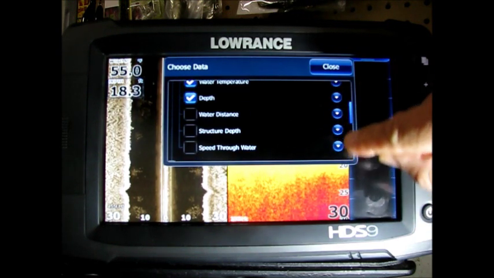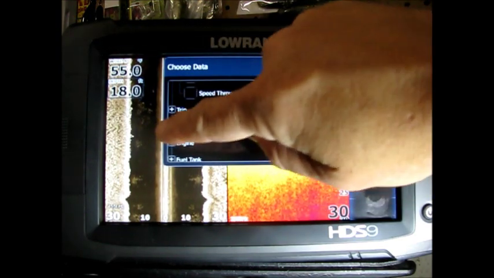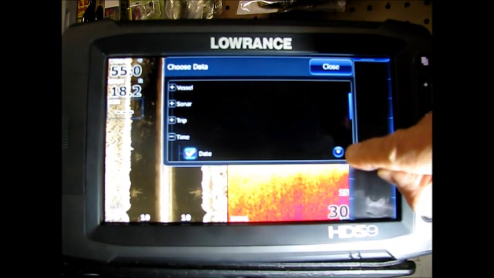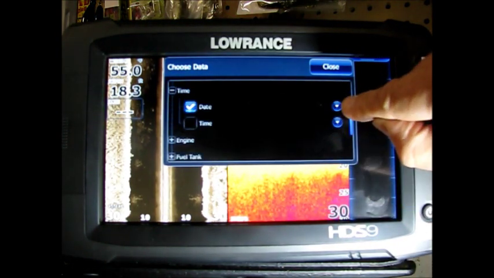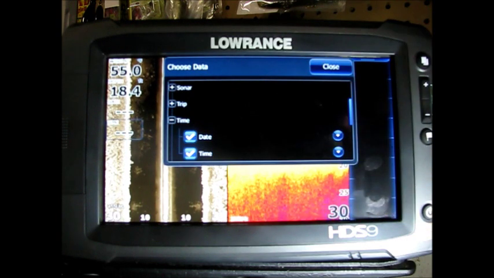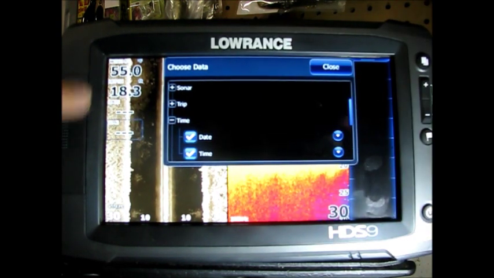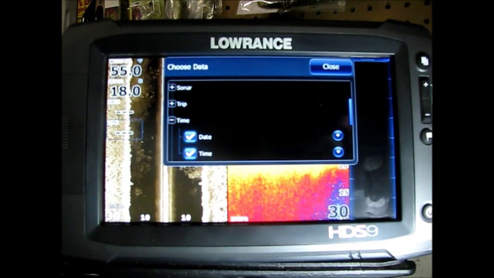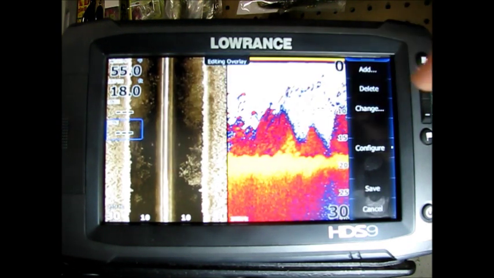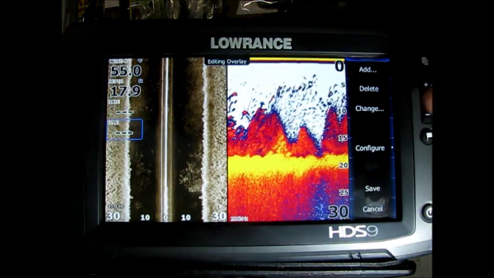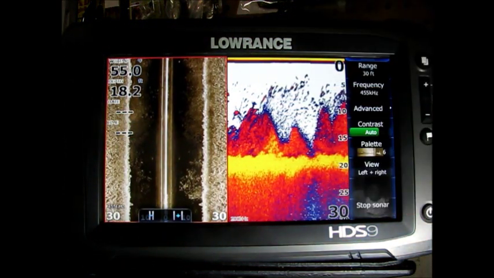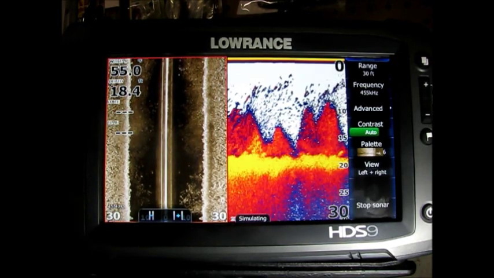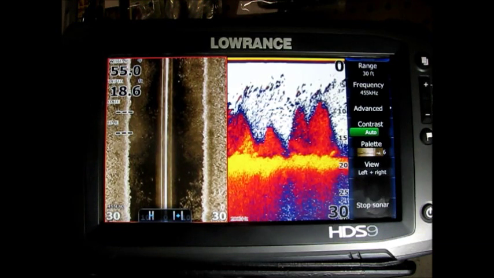And let's see, what else do we have? Time. I get a lot of people asking me, look, I want the date and the time to appear on my page. Well, if my GPS unit could read outside, again, I'm in the basement, I would have my current date and time. And if I press close, and remember, if you want to save your changes, press save. Now, one thing about the data overlay is that it only applies to the page that you're on.